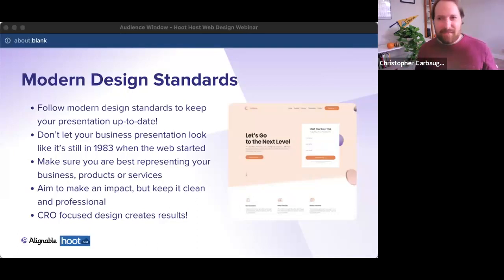Don't let your business fall behind and look like it's still in 1983 when websites were first starting to get built. You want it to be the best representation and the most up-to-date presentation for your business, your products, and your services. So again, I know everyone wants to make an impact and be unique, but ultimately a clean, professional, and well-optimized overall presentation is what's going to lead to better results for your business.